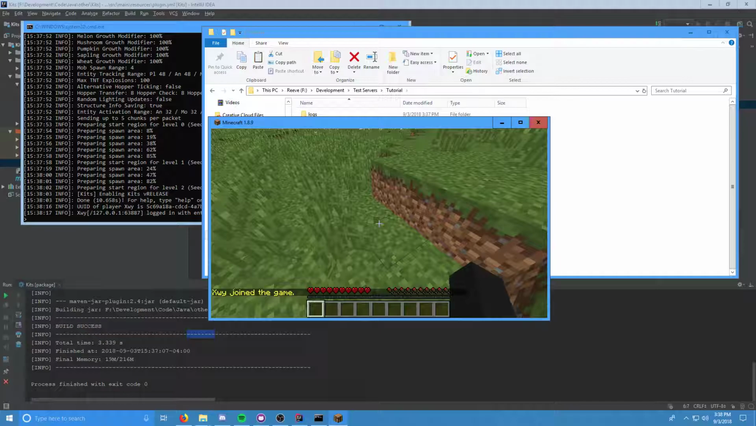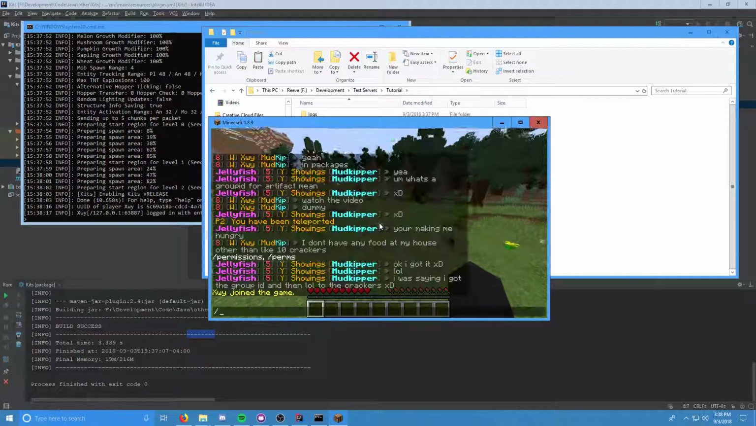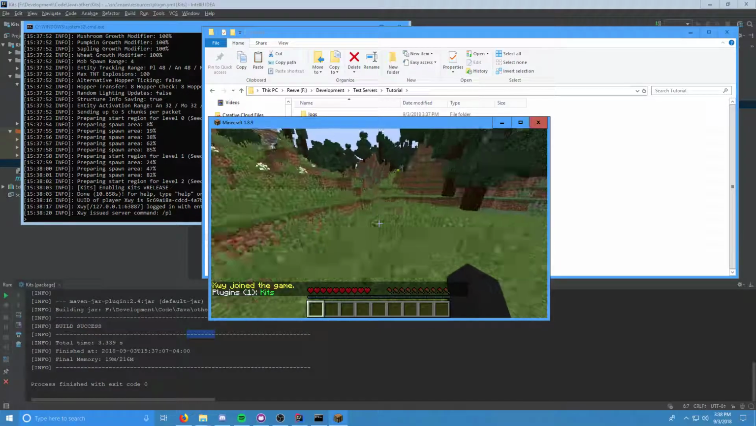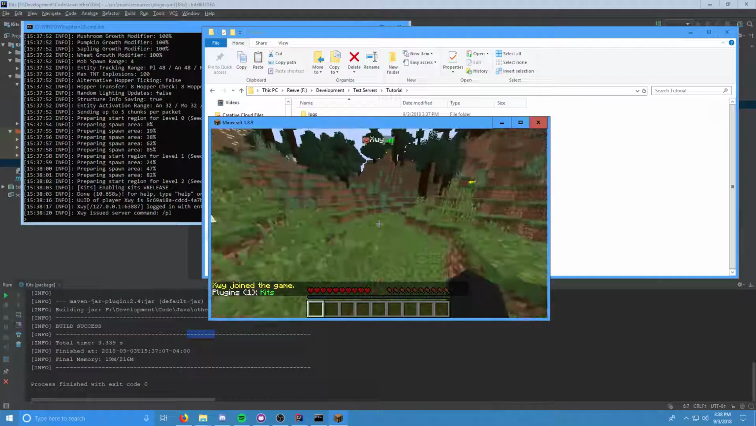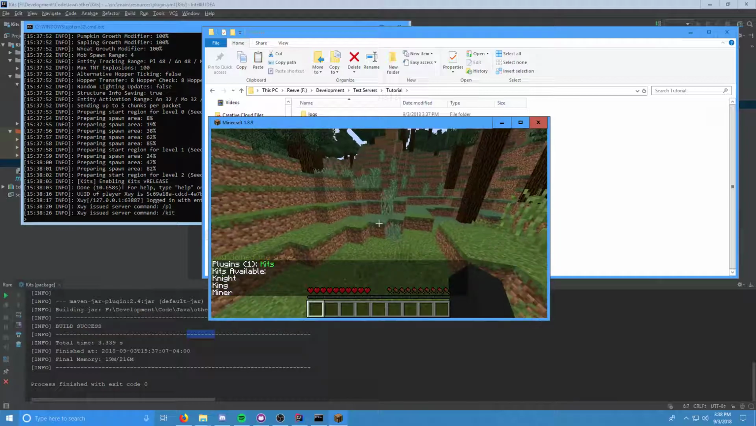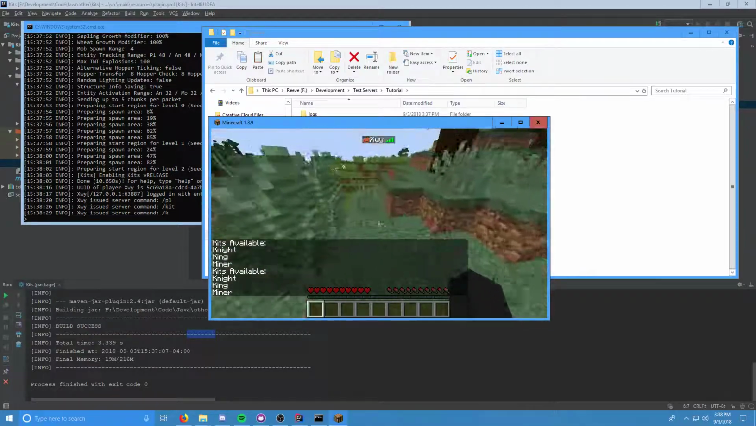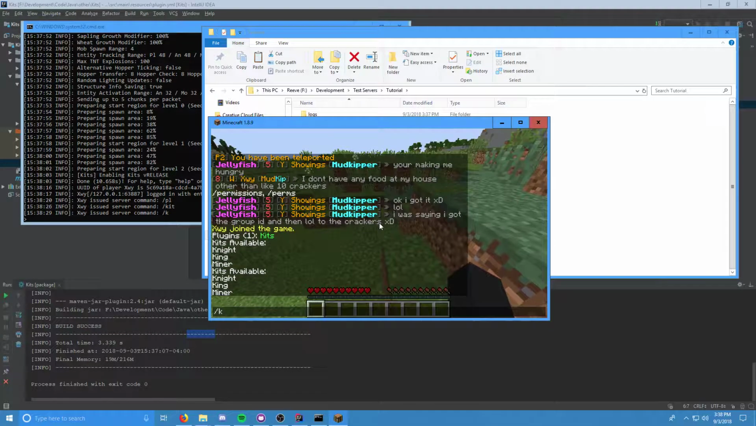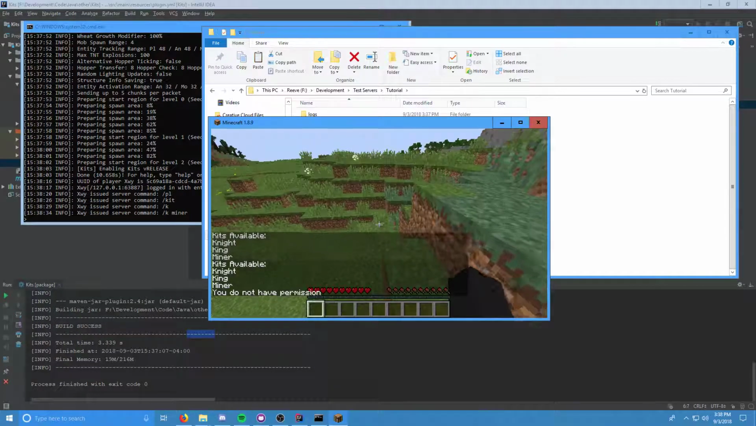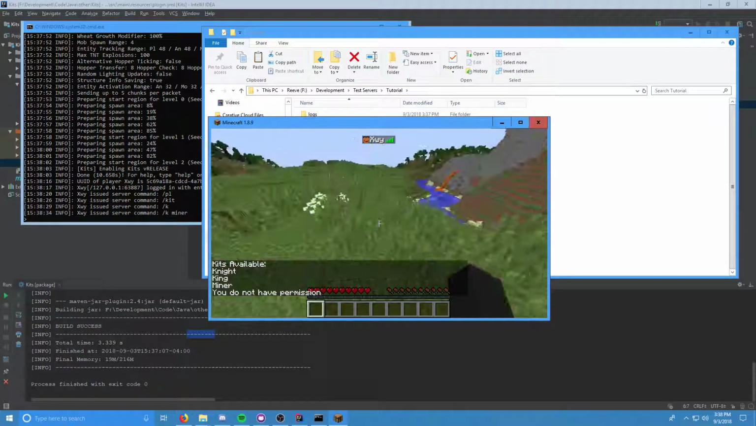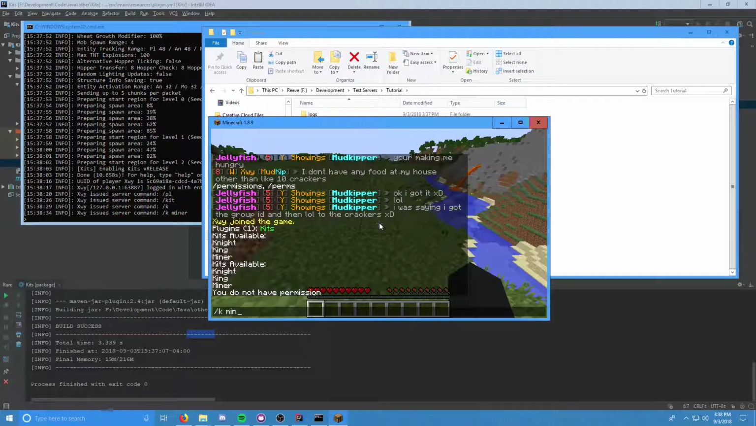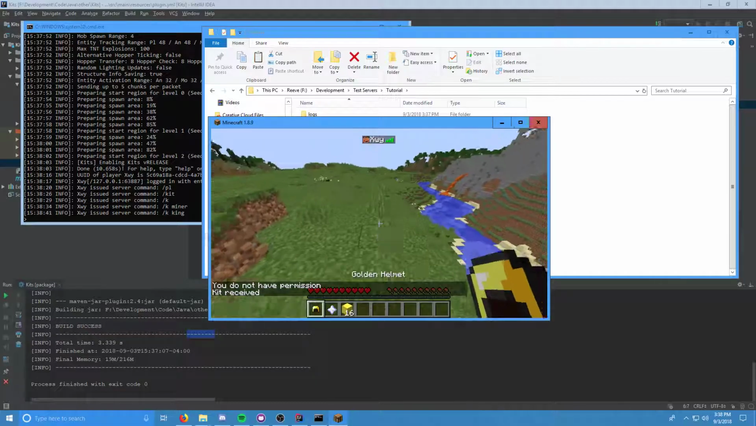So I'm just connecting to localhost since I'm hosting this on my computer. /plugin. We got our plugin loaded up. It says kits on there. So if we do /kit, it's going to tell us what kits are available. If we do /k, it's still going to do the same thing. So we could do /k space minor. And I do not have a permission, so I need to be op in order to get minor, but I'm just going to go ahead and do king.